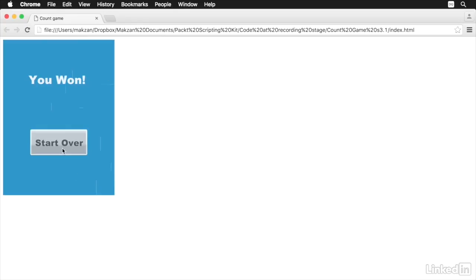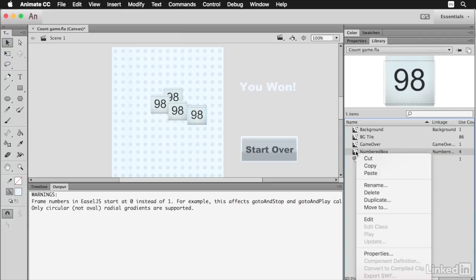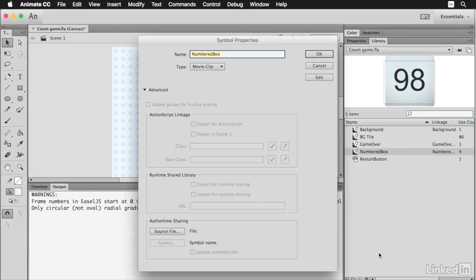Besides the Game Over view animation, we want to enhance the number box object with mouse and tap interaction feedback. We need a hover and then click effect when the user interacts with the numbered box. We can do so by converting it into a button. In the Library panel, right-click on the numbered box symbol, select Properties. Change the type from Movie Clip to Button.